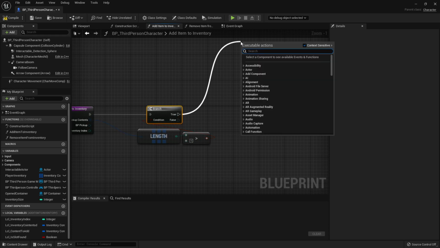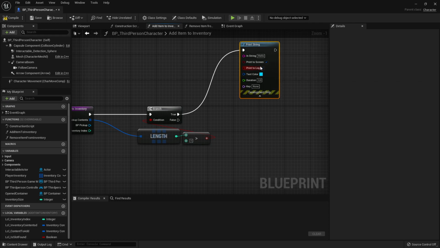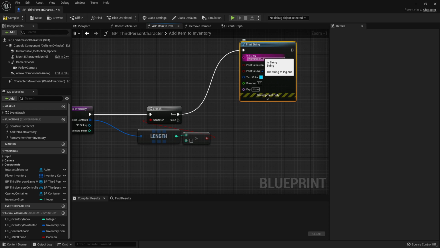So we're going to simply say print, and then we're going to say warning: pickup items can only contain one item.